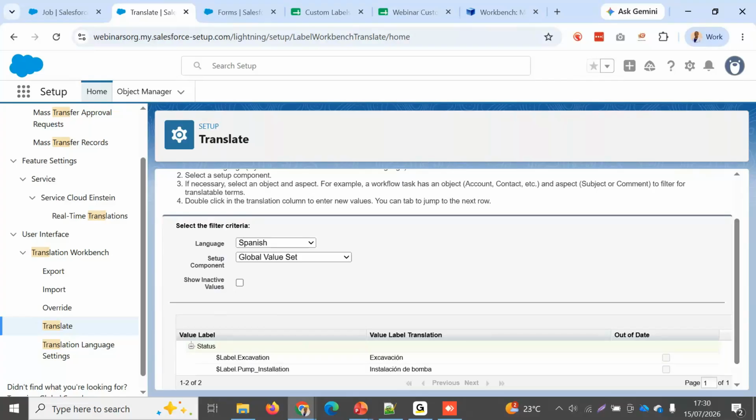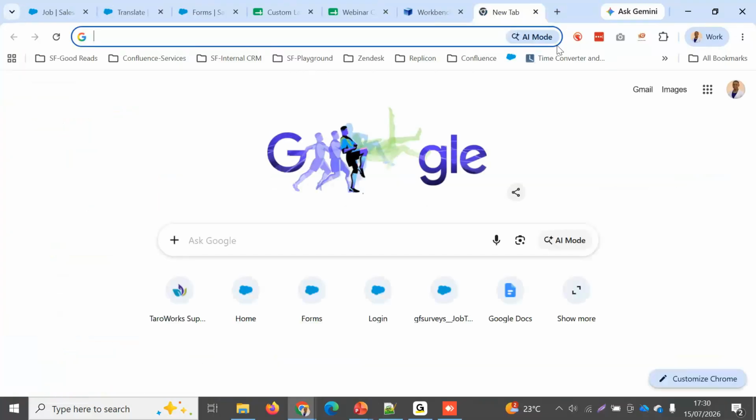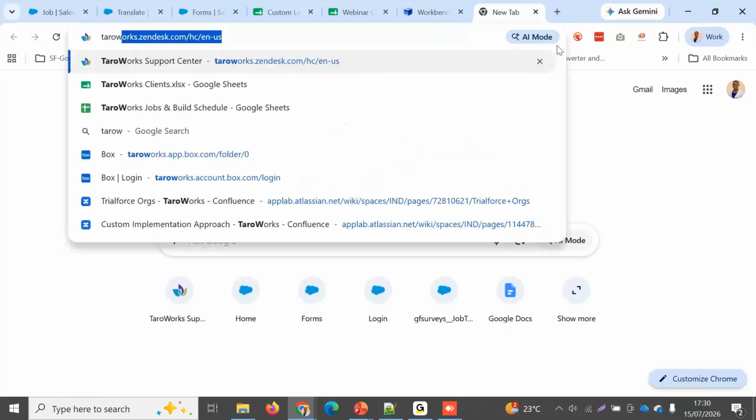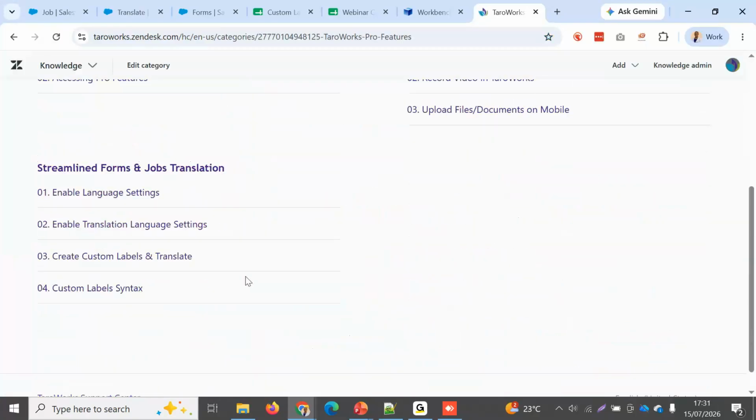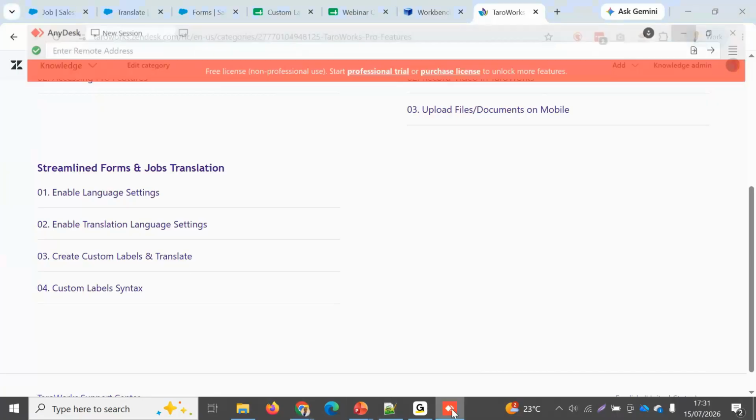Okay. So now that we have seen the configuration side of things, it's now time to switch gears and see the mobile side of things. And like I've mentioned, we have these steps on our support site, taroworks.zendesk.com. Under Pro Features, we have the steps here for using the forms and jobs translation. And then if you search for a way to create custom labels, then you have the article on the steps to go about that.